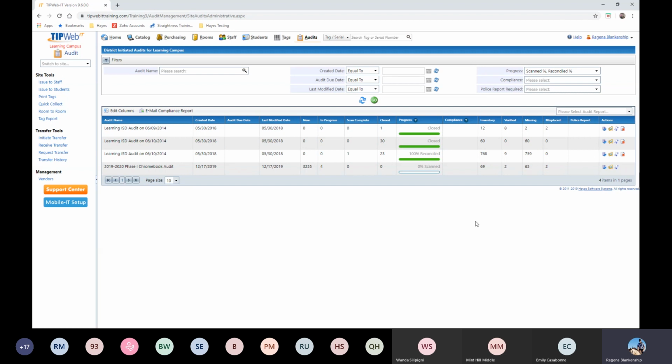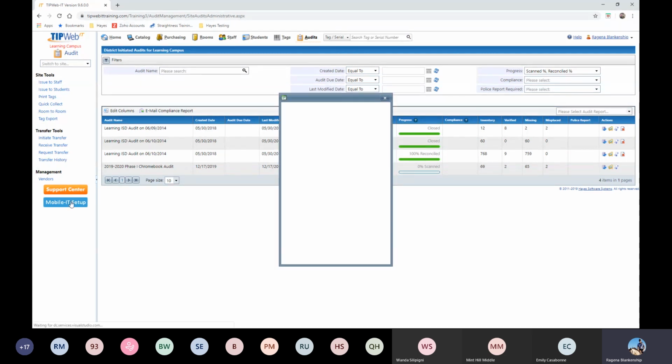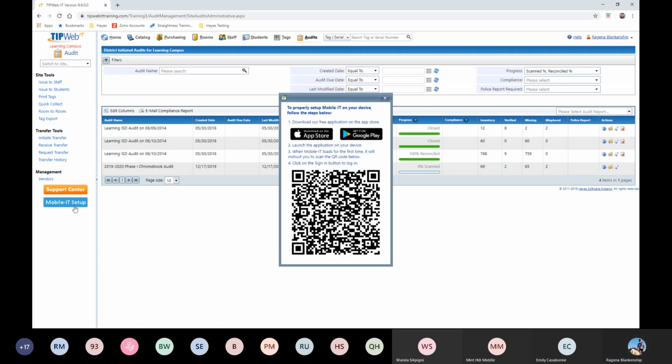Once you get that installed on your phone, so you install that first from the store, then you log into the system with your user ID, click on Mobile IT Setup, and you're going to scan this QR code right from your screen. You're going to launch the application and then scan that code. That's going to have your login and everything, so that when you run the application, you'll be logged in.